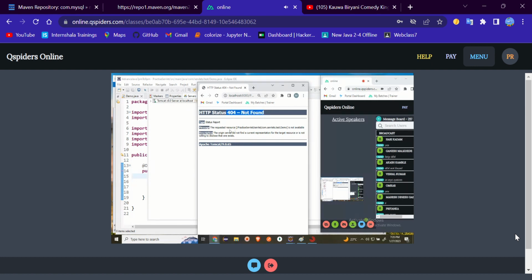404 not found. What it is telling is, the origin server did not find a current representation for the target resource, or it is not willing to disclose that one exists. So you have some servlet, but we are not able to get the link for that particular servlet class. That is the problem here.